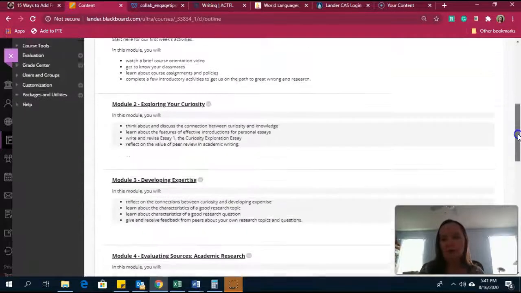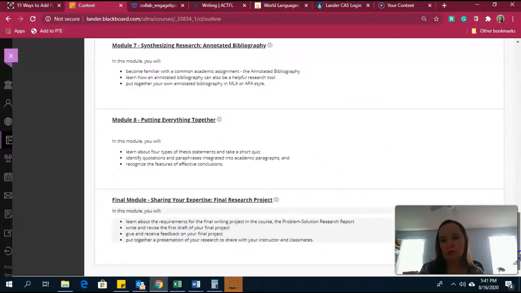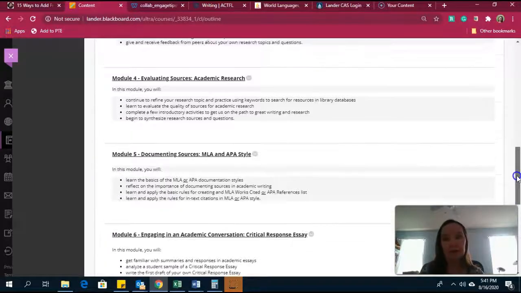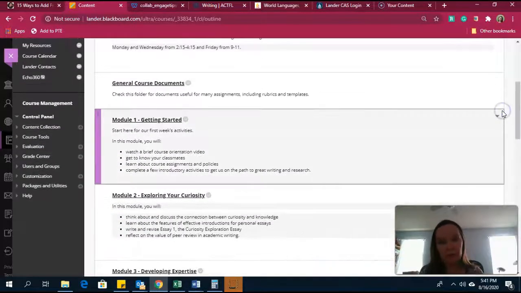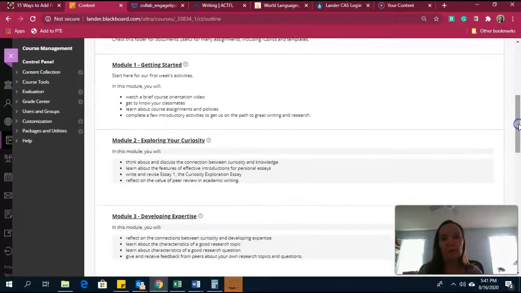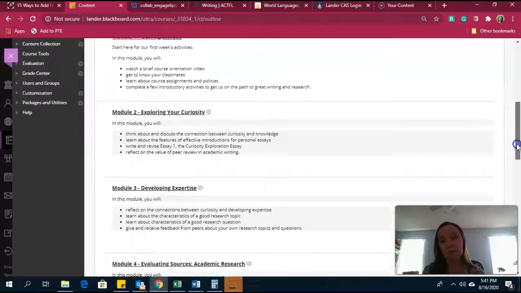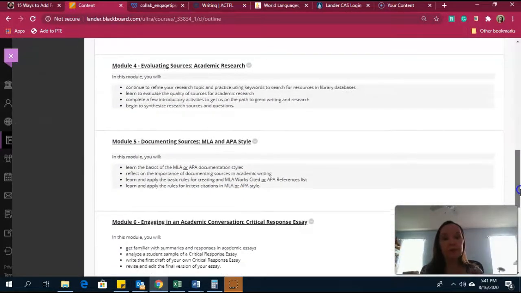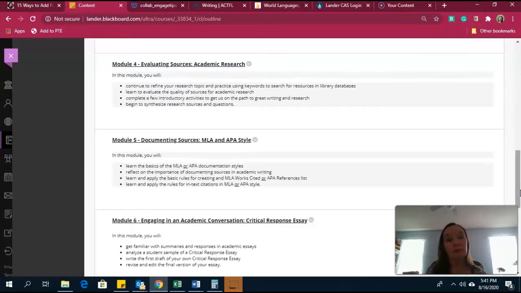as for the rest of the modules, we'll have a total of 9 that guide us through the entire semester. Some we'll spend more time in than others, but basically what we're going to be exploring in this course is the idea of curiosity and how important that is when researching a topic, when becoming an expert in a topic. So we'll move on to developing expertise. You're going to be learning how to evaluate different sources in academic research, how to conduct academic research. I'll be teaching you about both MLA and APA style, and you'll be choosing one or the other depending on what's most useful for you.